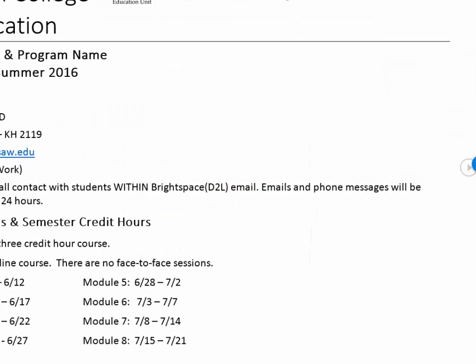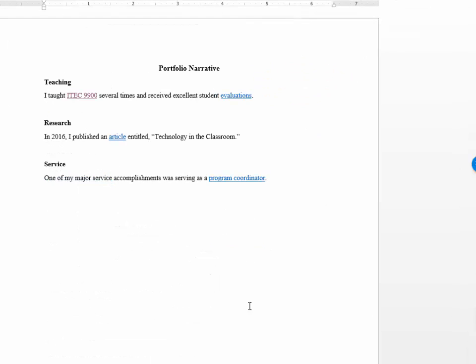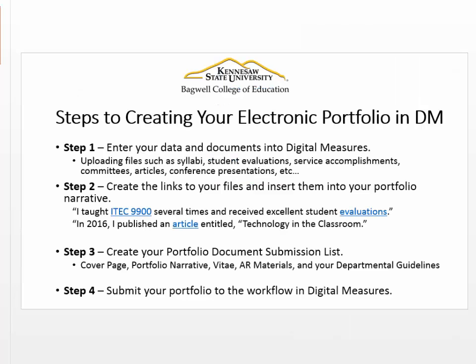So whether it's your syllabus for your course, whether it's your student evaluations, whatever it might be. And they can just close it back up and return to the narrative. They would just continue that as they read through your entire portfolio narrative. So you can see that in step 1, you're uploading all the files that are actually behind these links. And then in step 2, you're actually creating these links and embedding them in your portfolio narrative.